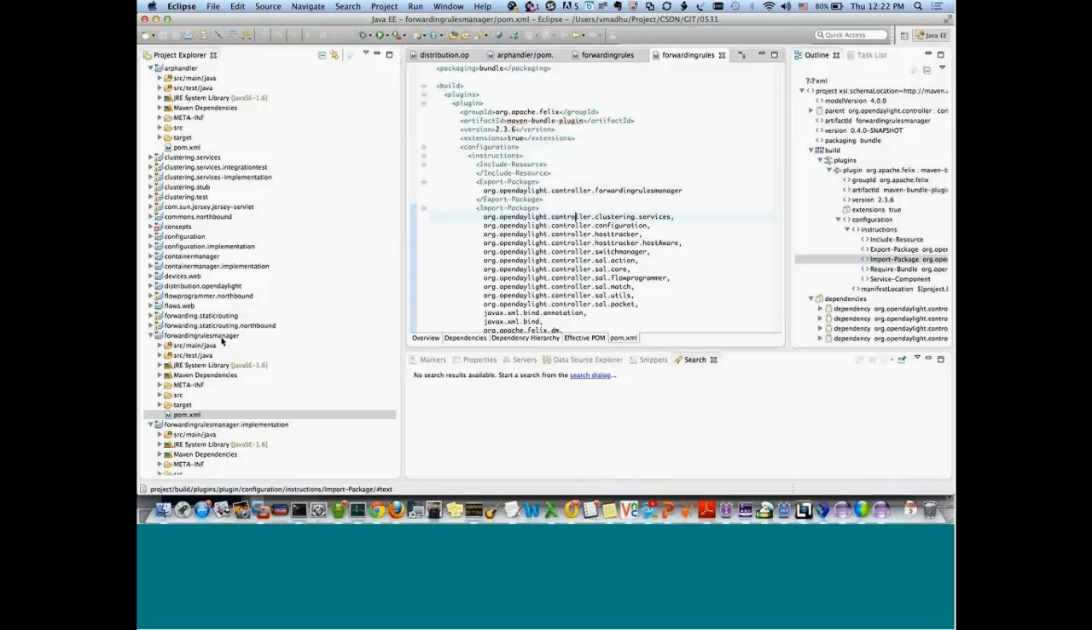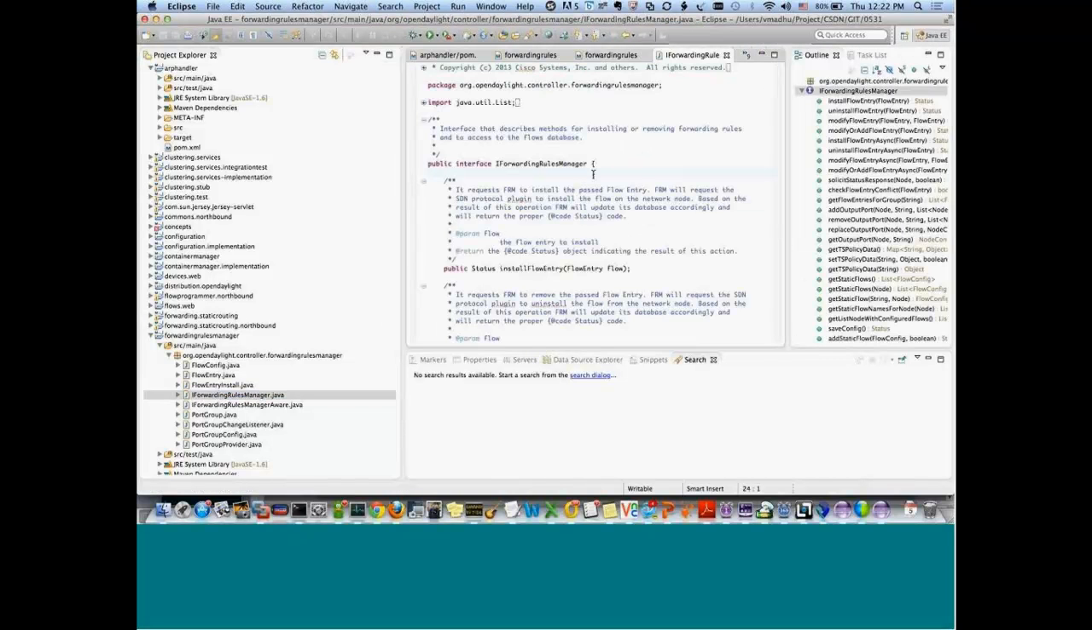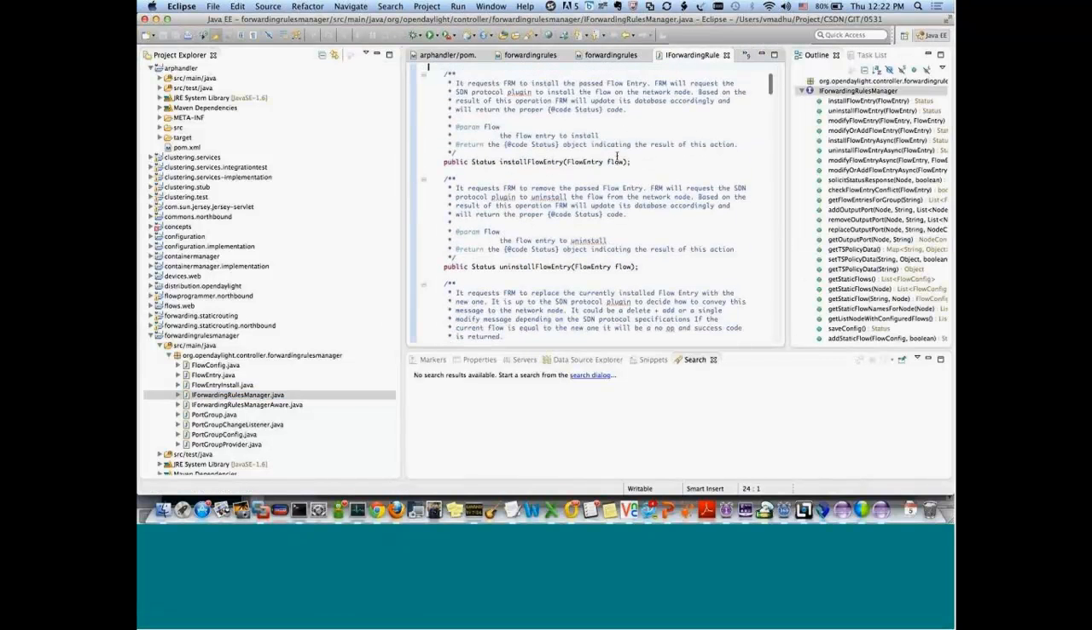So I was showing the forwarding rules manager form file. Let's go to the actual code now. If you look at the code here, this is just the API code, the API bundle. It has no actual code in place. So let's go and look at the I forwarding rules manager Java. All it has is a few functions defined. It's all interface, not even a class.